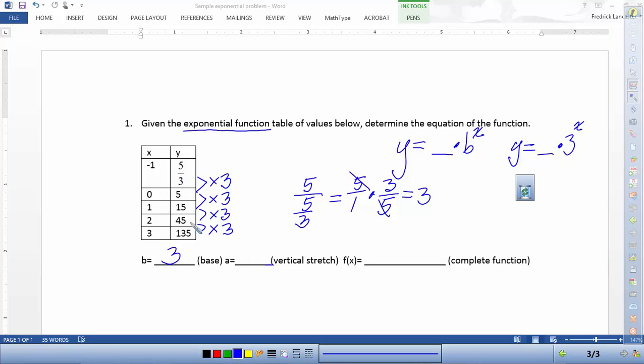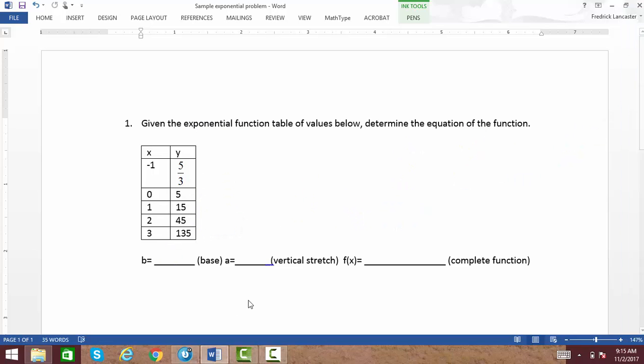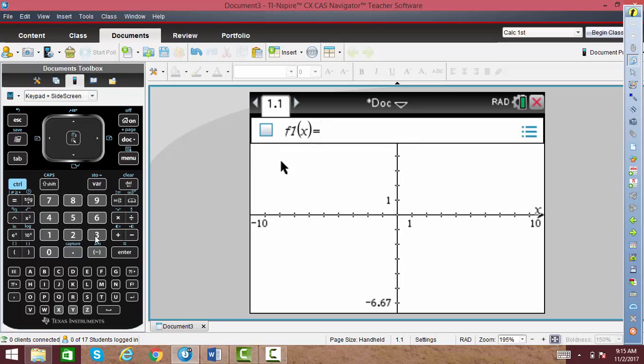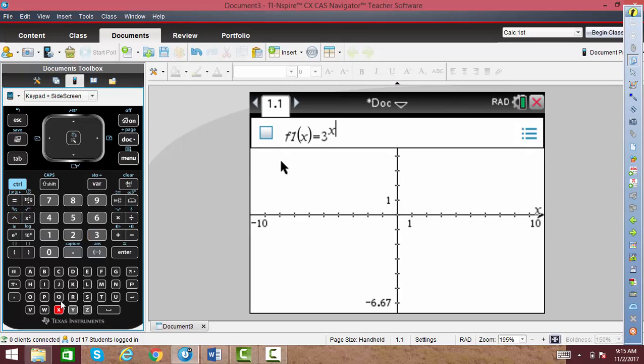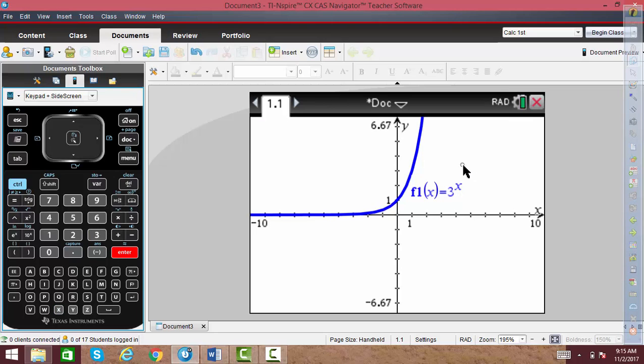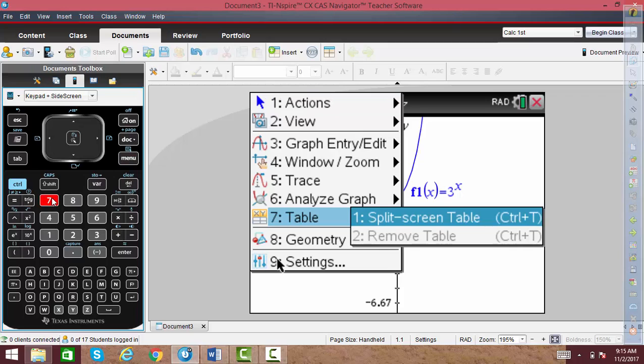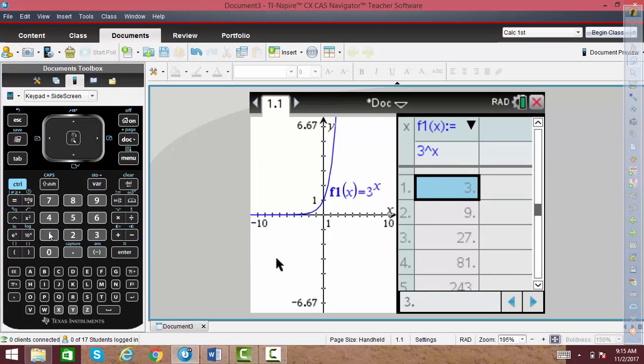So I'm now going to go to the calculator. I'm going to add a graph page and put in 3 raised to the power of x. So just looking at the graph, I'm going through 0, 1, and if I go to menu, choice number 7 is table. And in that menu, I get one choice really, a split screen table.